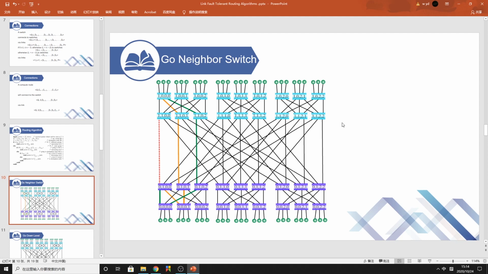Okay, here is the fault tolerant algorithm. The first one is the go neighbor switch. We can know from the figure that the red dotted links mean faulty links. It won't be able to find a path with this link.